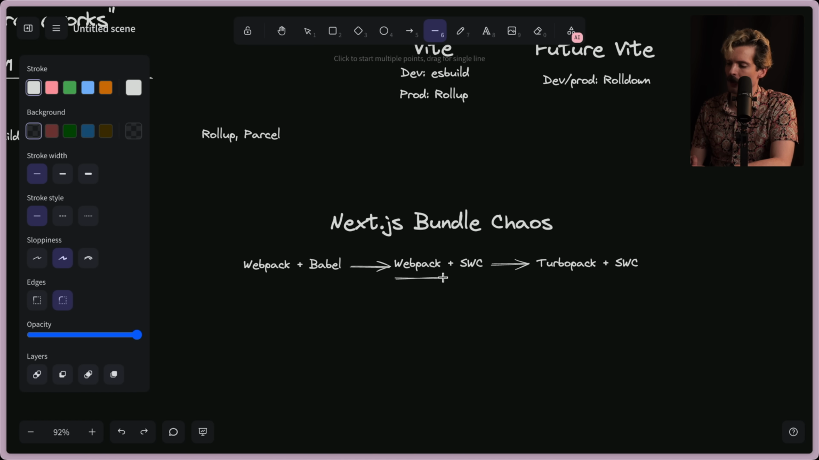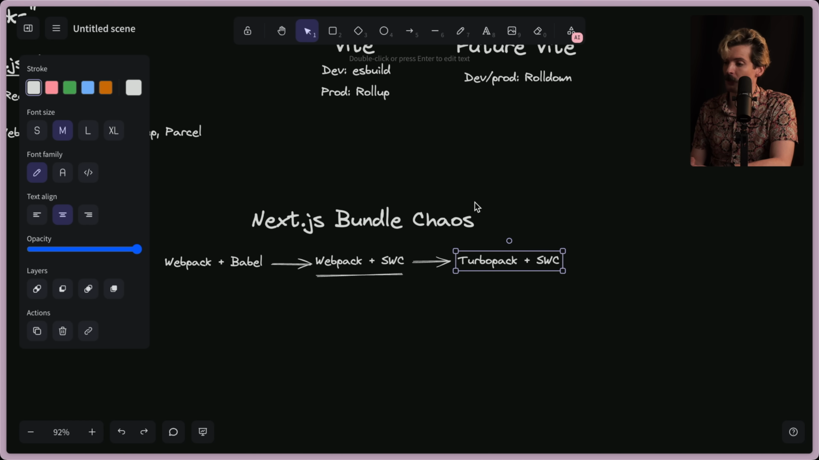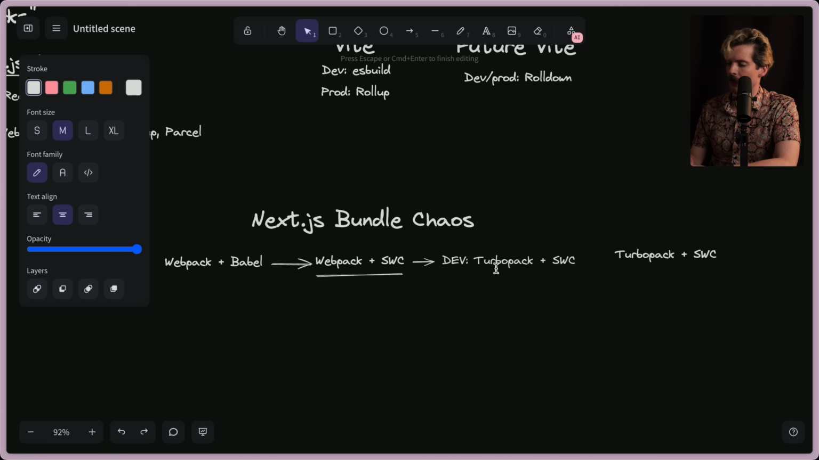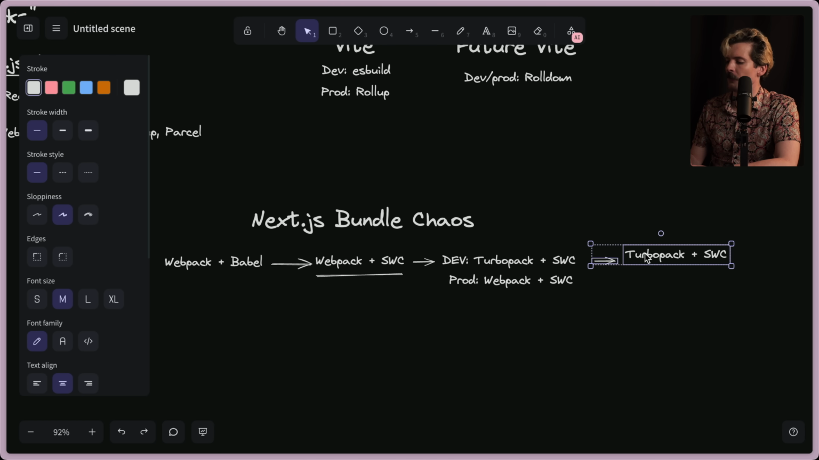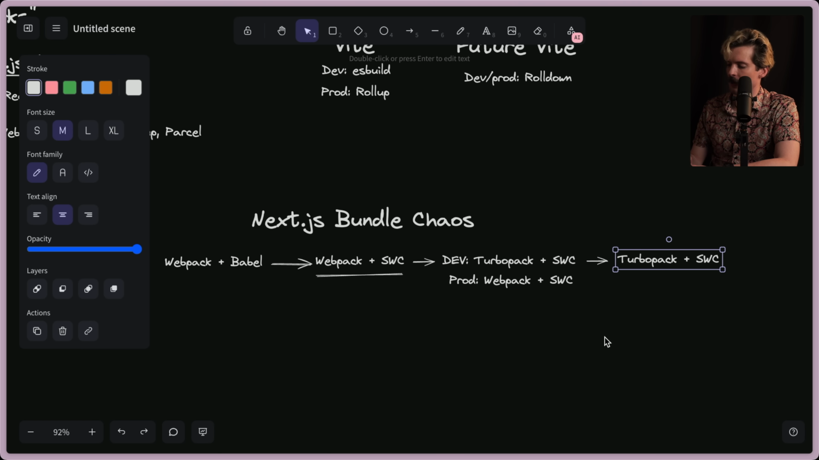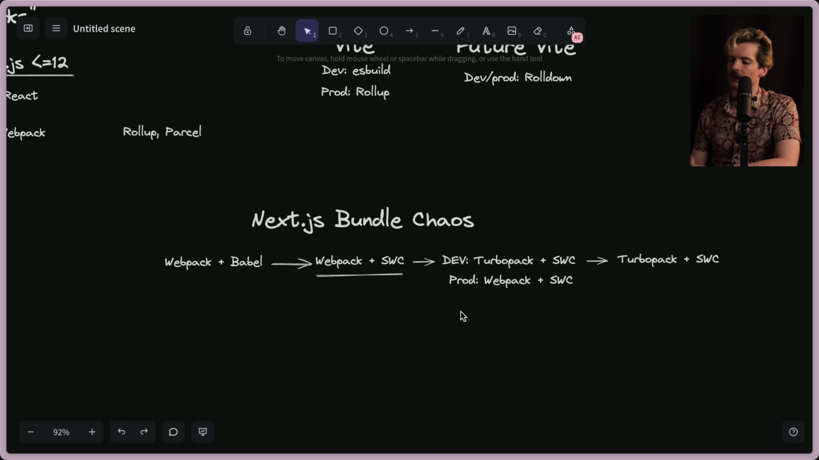Right now, we are here. This is still the default. And the future is actually looking pretty likely to be similar to how things were split before with Vite, where we have dev as Turbopack plus SWC, and then we have prod as Webpack plus SWC. And then, hopefully, finally, we'll end up in Turbopack plus SWC land. The interesting piece here is that Webpack is being rewritten in order to make these intermediary steps viable.